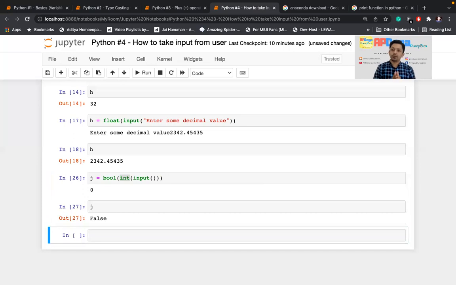So in this way you can use the input function, you can do the typecasting, and you can take different kinds of input, different data types, from the user.